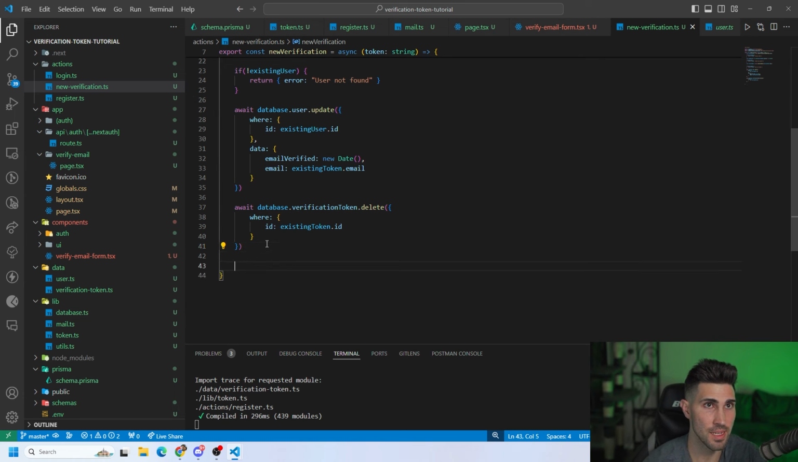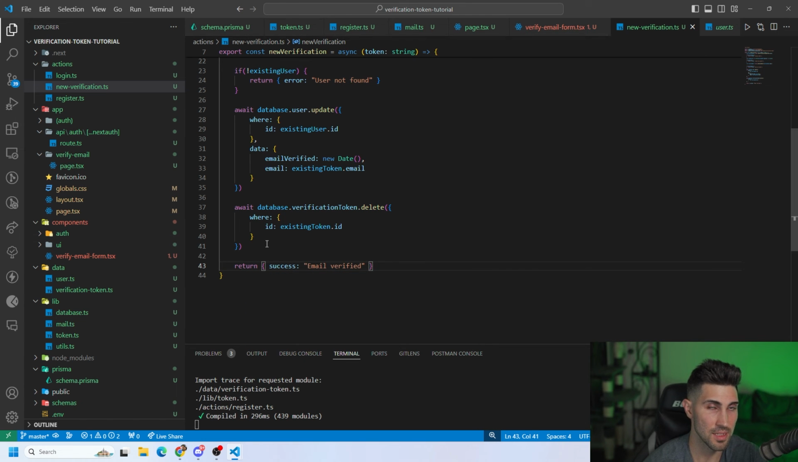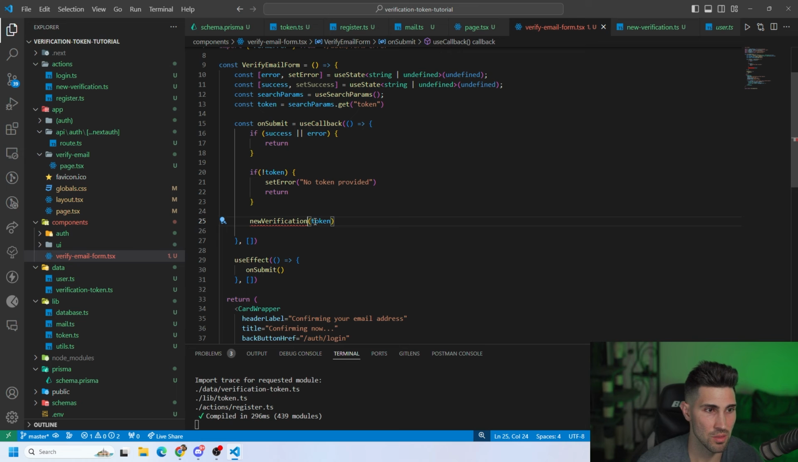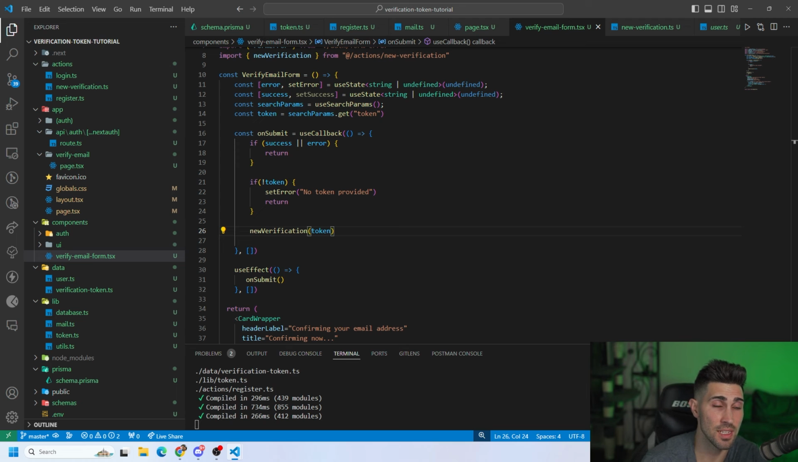And then if everything looks good, we could just return a success message saying email verified, just like that. Let's go back into our page. We could import this server action now. And as you can see, the server action is imported. And now we could finish pretty much the functionality of the code on the front end, right? So let me get to that real quick.